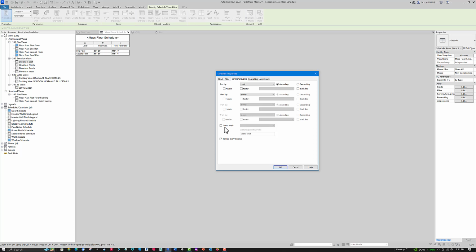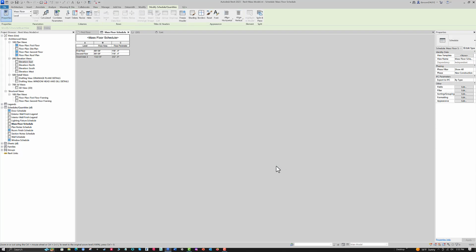There it is, grand total. I want to calculate grand totals. And now I'll OK out of this dialog. And I have 1322 square feet. I need 2543. So I'm going to go back to my 3D view again.